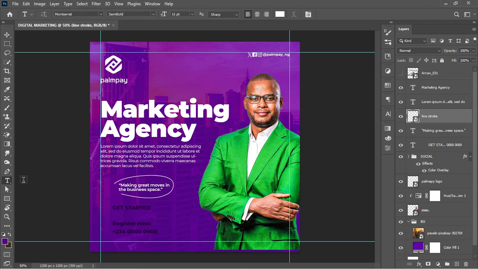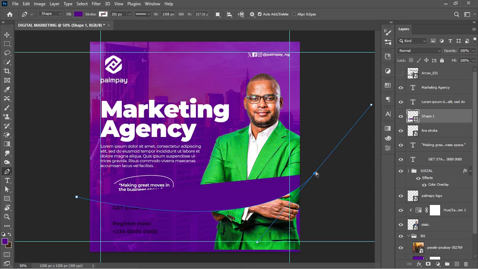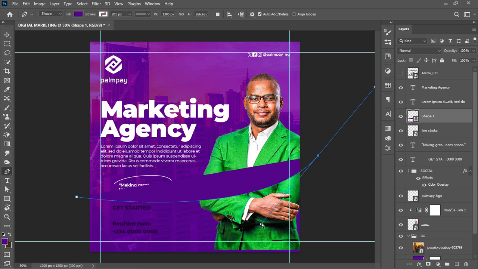So the next thing I would like to do here is to pick my pen tool over here, and make sure this is set on shape, okay. So after you're done setting that on shape, I would like to create a feel of a shape over here. So I'll create a shape over here by left clicking over here, come over here, left click and drag. Okay, left click and drag enables you to create a feel of curve on your design like this.